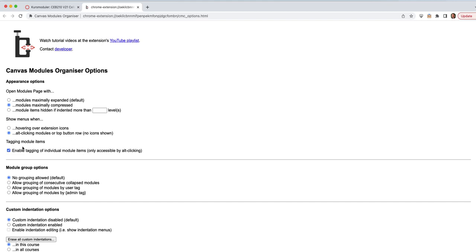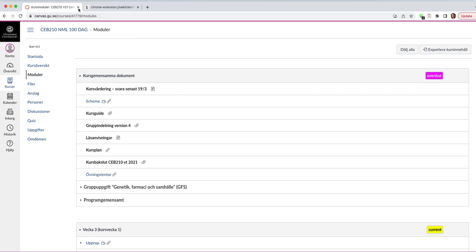And to get to this functionality, you can only use Alt-click. I will show you that this also works when you're using the icons to bring forward the other menus. But let's look at this.